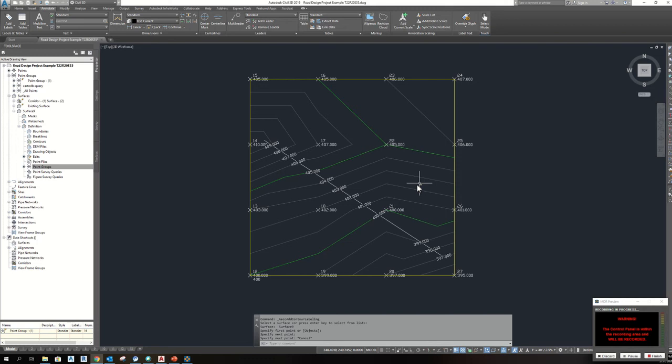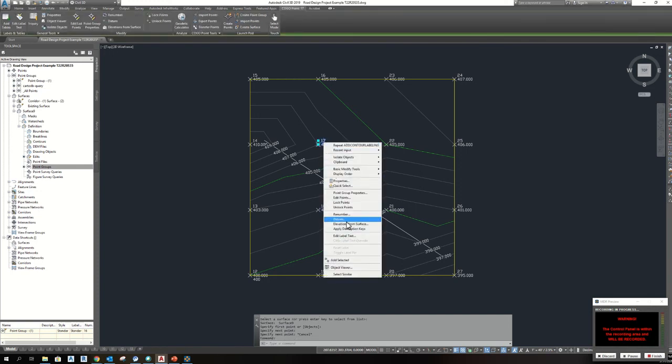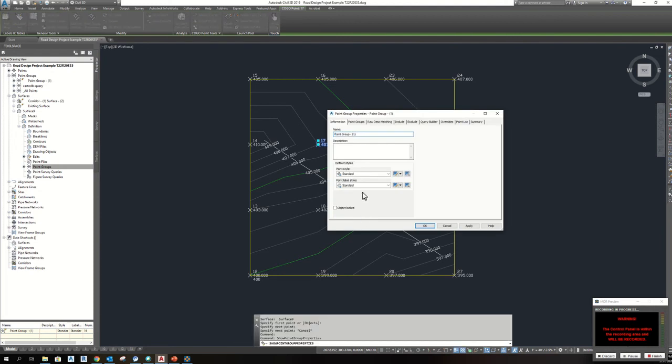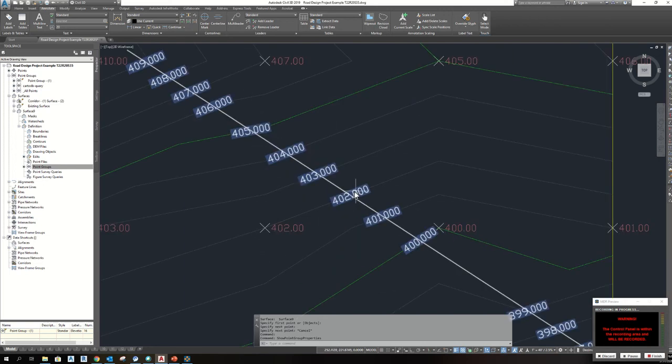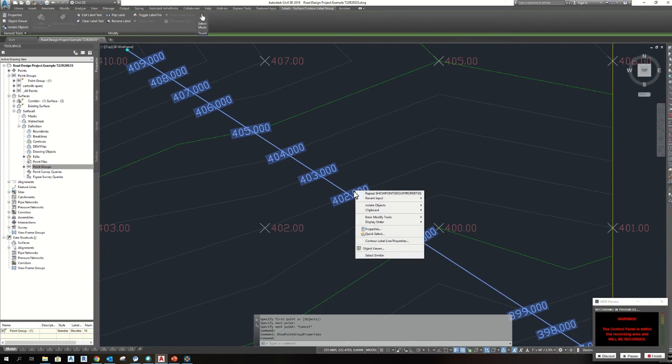Similar to what I'm showing here, I have point number and elevation on, but I can change that if I click on it, right click, and go to edit point group properties. I have it set to standard right now. I would change that to elevation only, apply it, and now you're seeing just elevations. Then make sure that the contours are displayed to the whole foot. This is not what I want to be displaying because it's got decimals. So I can actually go in and change that.